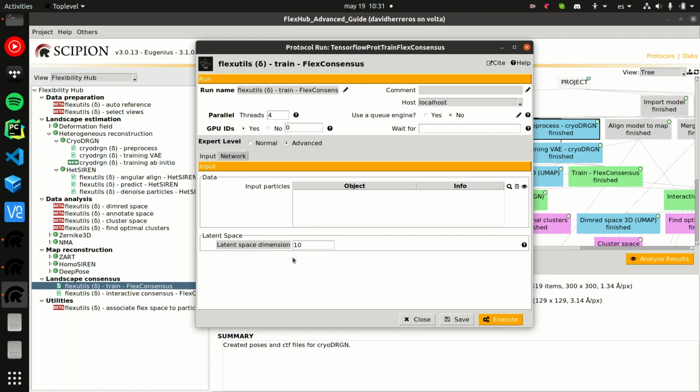Then we have the latent space dimension, where you usually put a number between 8, 10, 12, something like that, which determines the freedom of the consensus. So in principle, with 10, it should be more than enough freedom to get a right estimation.